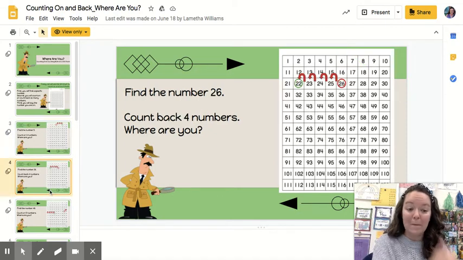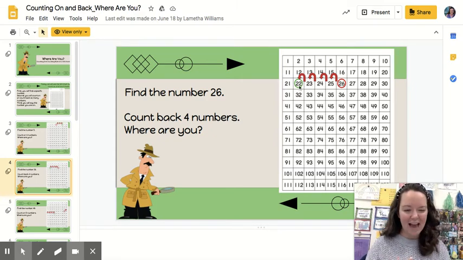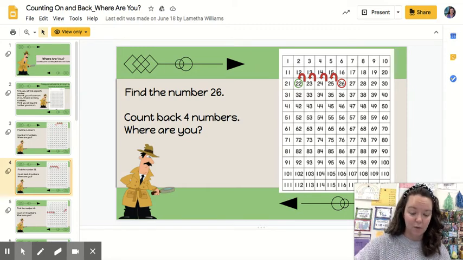The next one, we're going to go backwards. So we're going to start at 26 and going to count back 4 numbers. 26, 25, 24, 23, 22. We land on 22. So it's kind of like adding and subtracting, but we're more counting. We're just counting on and counting backwards, okay?